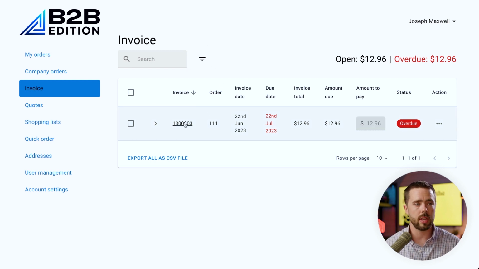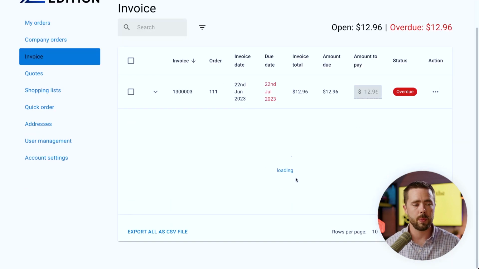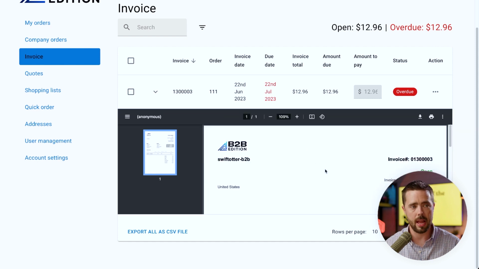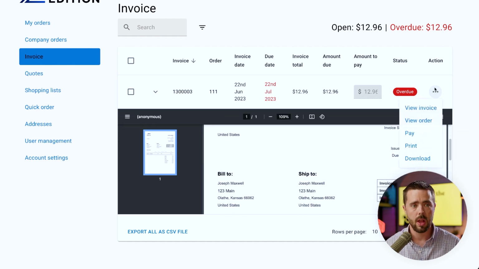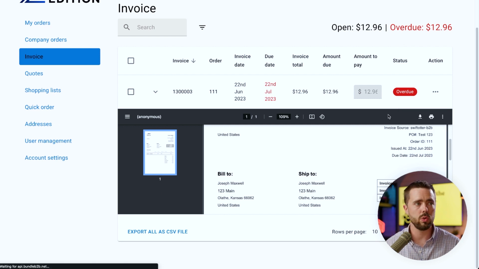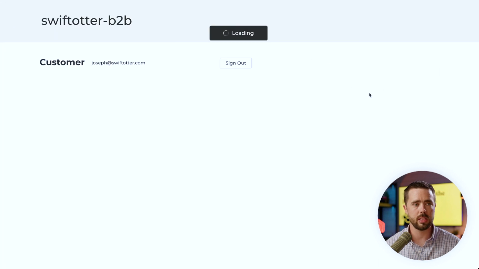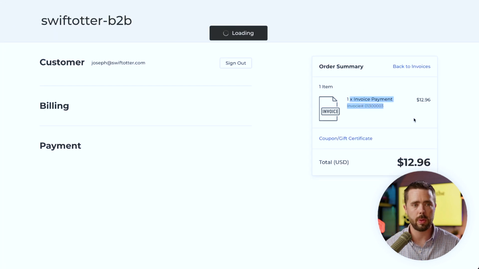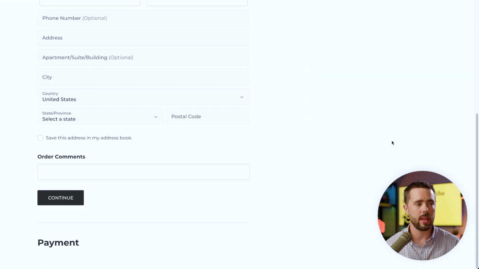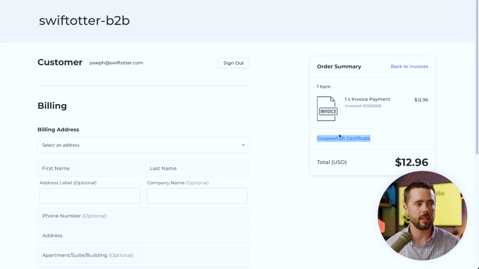We have our invoice that is here and available. We can print this off as a PDF, a super nice feature. And then we can also go pay it. When we pay it, it takes us to the checkout page. And we can see that this is added in as a product, one invoice payment, $12.96, and we can then go and set this up.